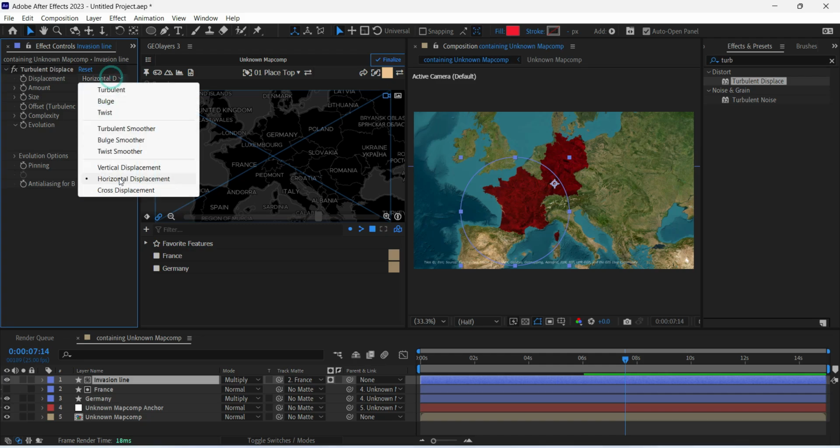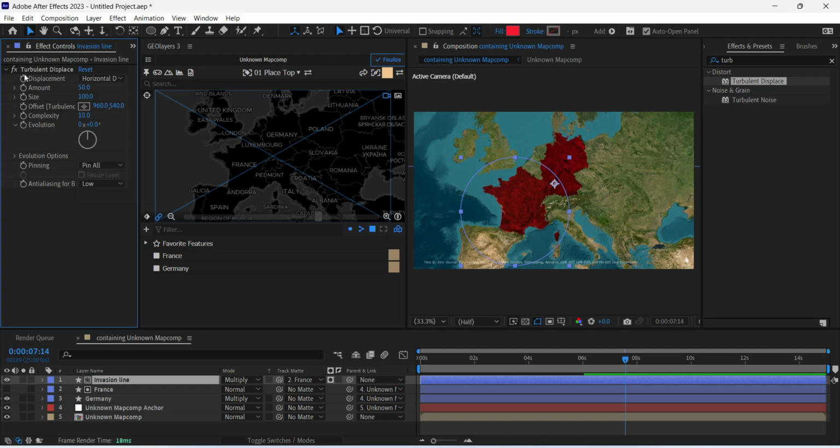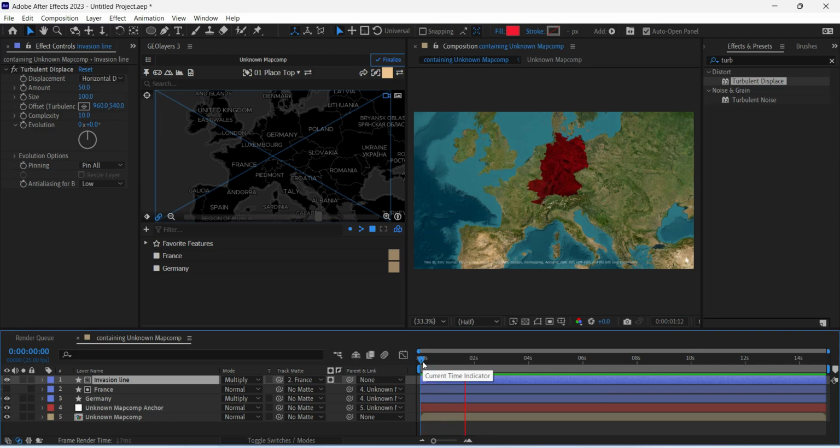There are many options and it can all be keyframed, so you can create whatever you want. The sky is the limit. Now let's preview our animation. It looks awesome, but we can make it even better.